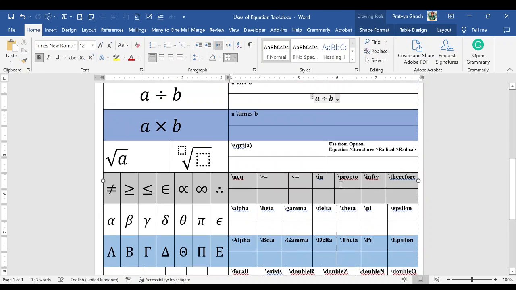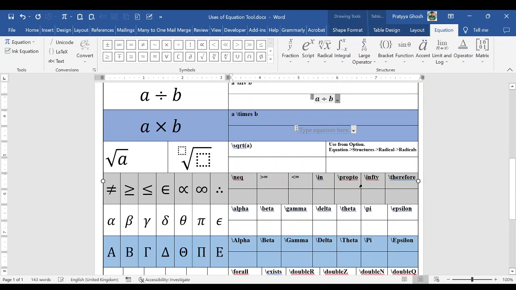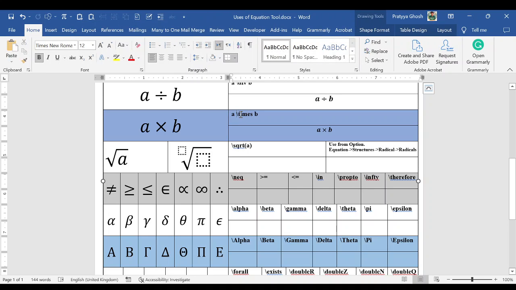So what is here? A times B. So for A, we write \times and B. So that's how we get our multiplication sign. Now here is a question: why do you always need to use this slash sign or anything? It's the basic notation, or the basic convention of LaTeX.